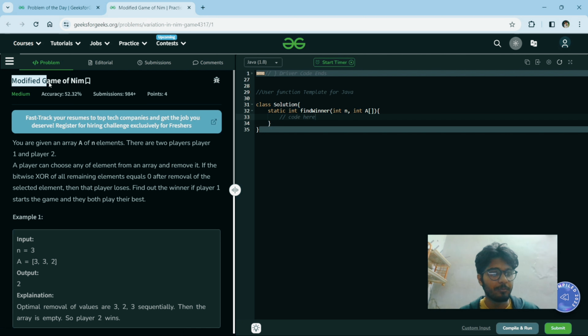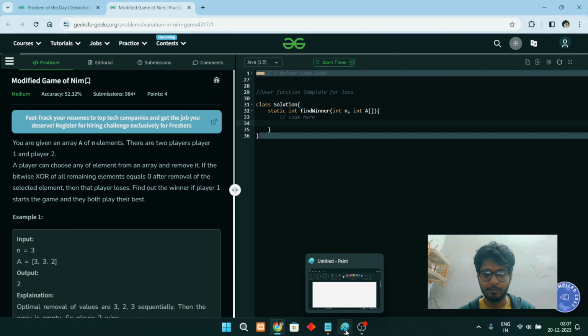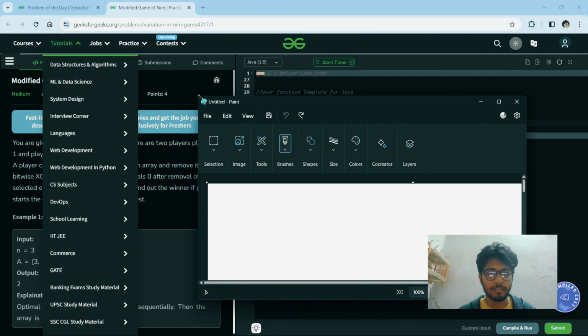Today we have a problem on the modified game of Nim. So we have n number of elements in an array. We have two players, 1 and 2. A will start the game and whatever he chooses from the array, he will remove it, and then we have to XOR the remaining elements of the array, and if it comes 0 then he will win, otherwise he will lose. So it's pretty much simple code, but we have to first understand the logic behind this.